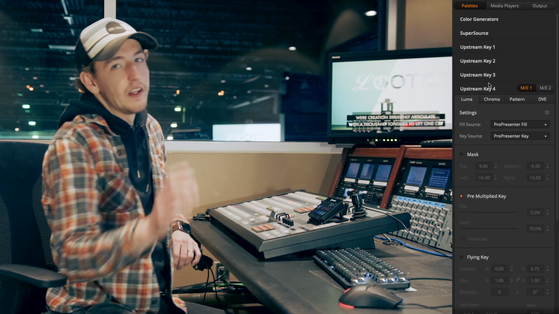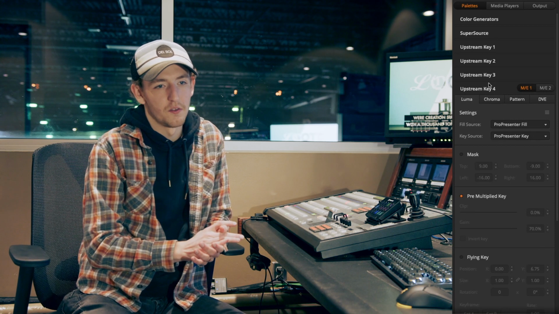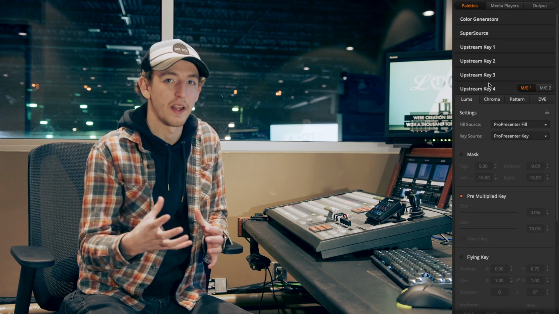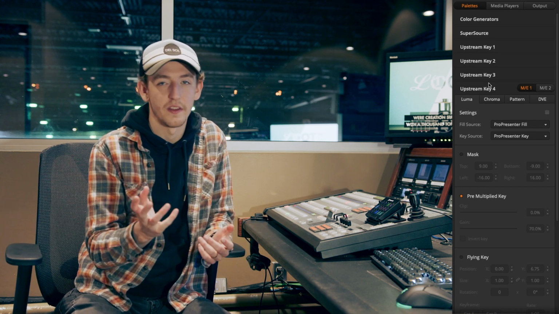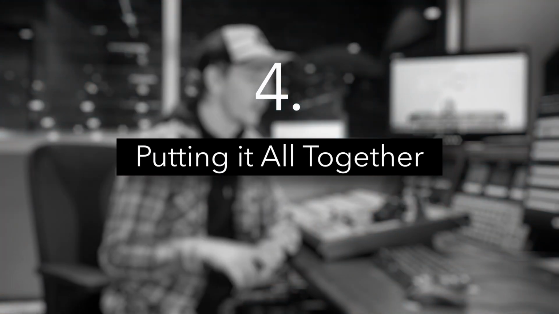Last type of key is a DVE key. I'm not going to get into the specifics, but basically you are using a lot more processing power to manipulate that key around the frame like you would with a DVE transition, only it's doing it constantly and it requires a lot of processing power. Let's talk about how we can transition from one key to the next, and how we can transition our shots.